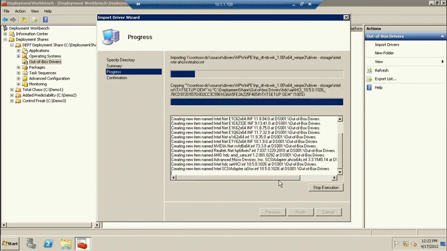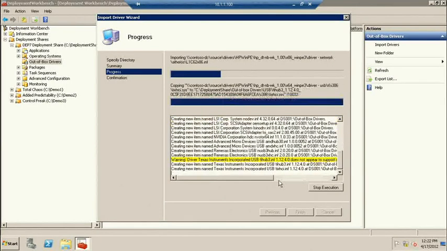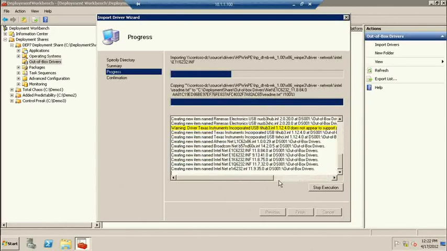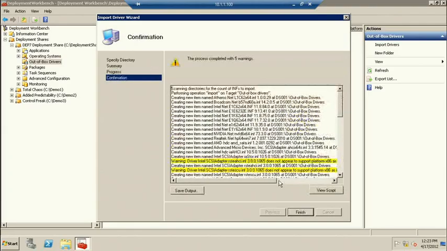All that's really doing is MDT goes through, looks at every INF file, figures out what all these drivers are, and arranges them inside of the deployment share so that we can figure out what's what. So it's basically building a catalog of everything that's there.